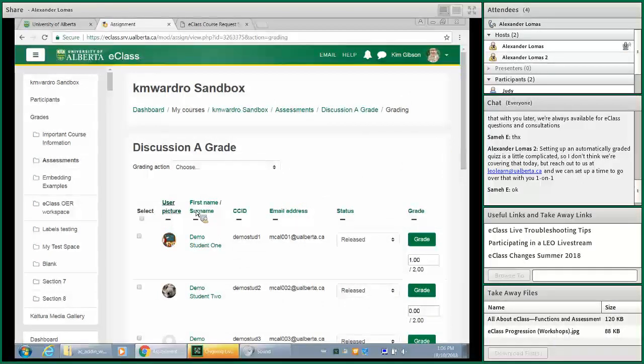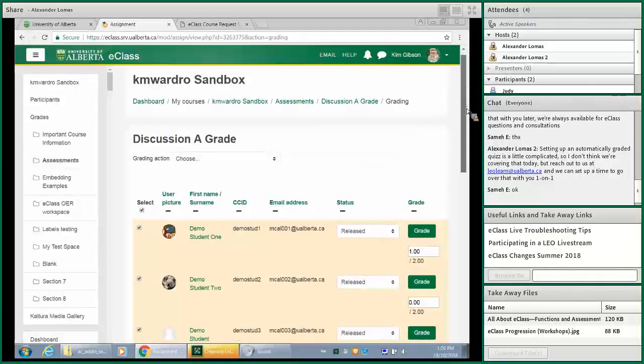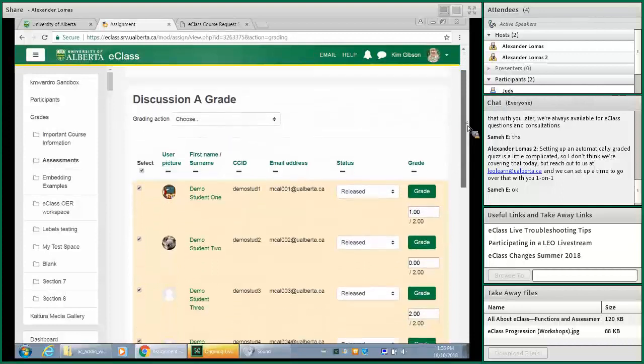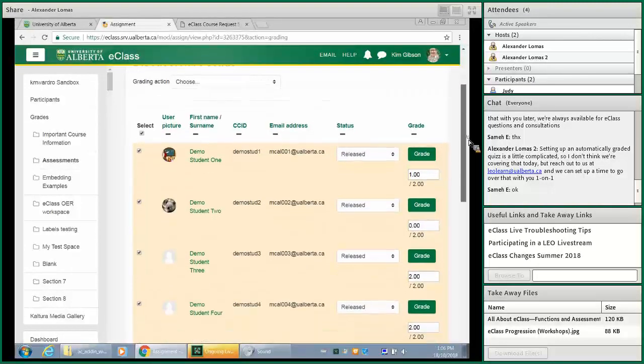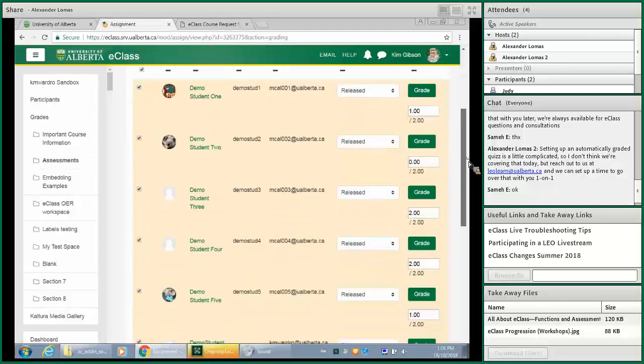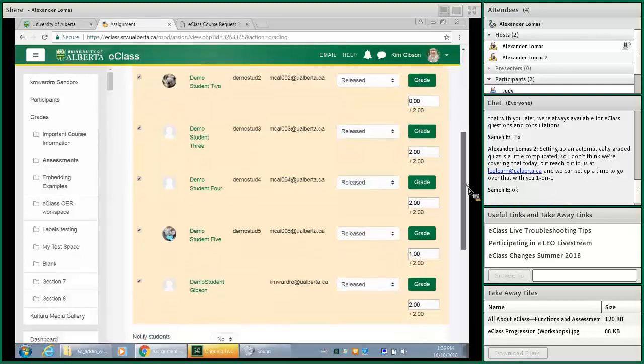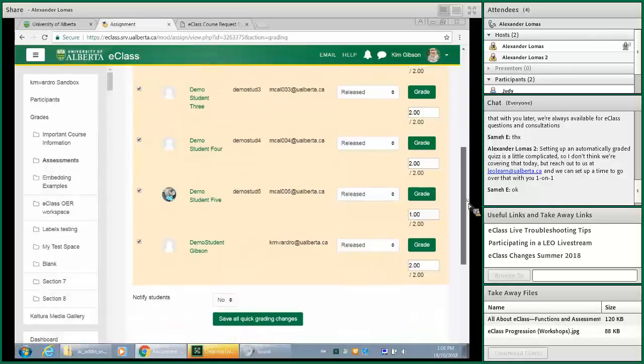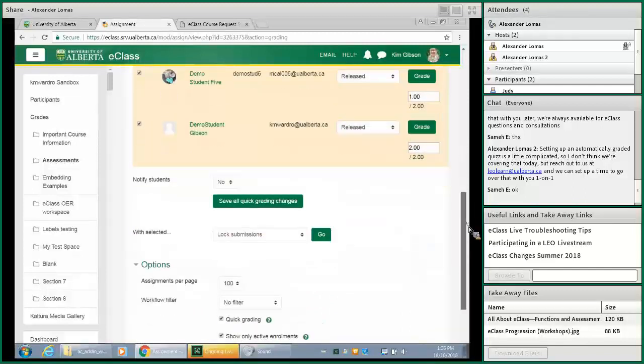Up at the very top, under the word Select, you'll see this little box. If you hover over it, it says Select All. Click on Select All, and then all of your students should be highlighted in yellow or orange. Make sure everyone is selected. Scroll down to the bottom.